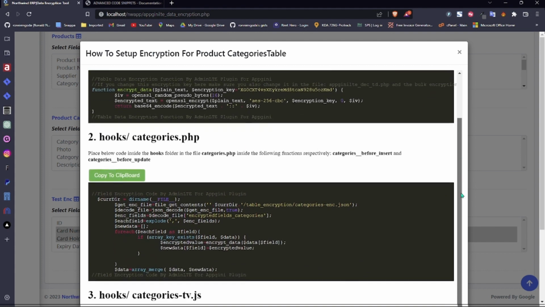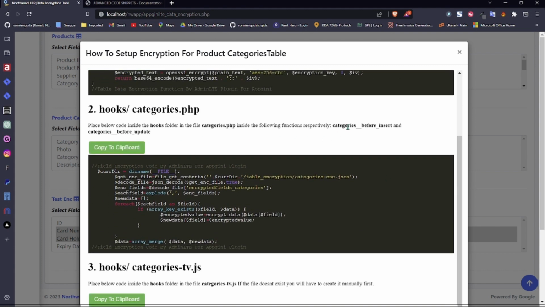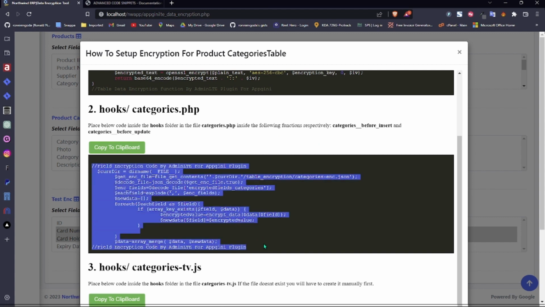So you go to that folder, then you see here instructions, categories before insert and categories before update. Because you want to encrypt the data before insert and before update. So this thing here, you copy it and put it inside your before update function and before insert function in the categories PHP table file in the hooks.